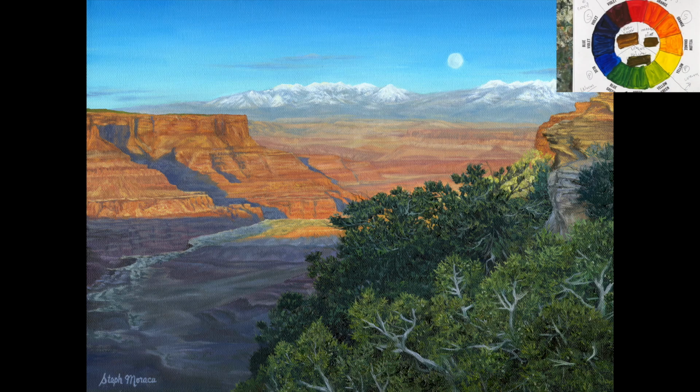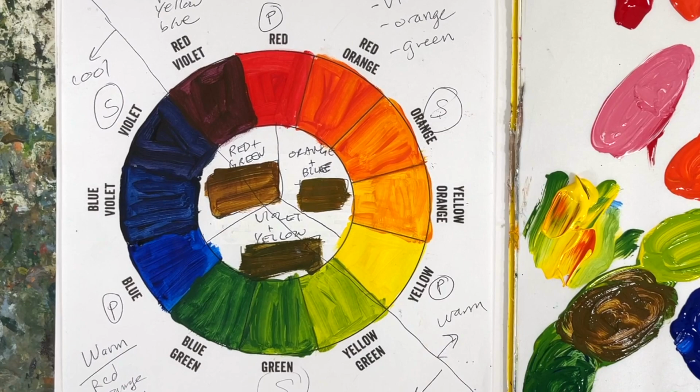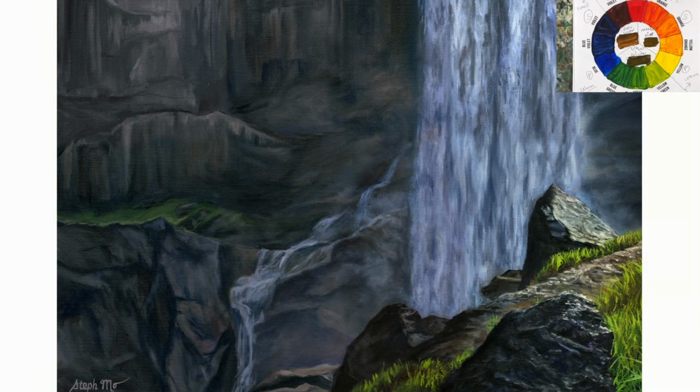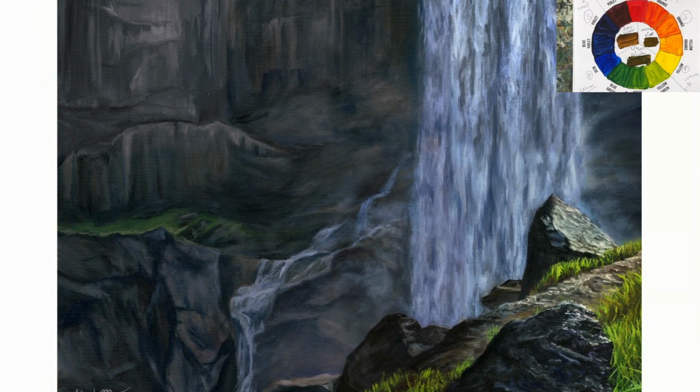Analogous colors on the color wheel are colors that are next to each other. Complementary colors are across from each other on the color wheel. Analogous colors are next to each other on the color wheel. These paintings use more of the analogous color scheme to create more of a calm mood.